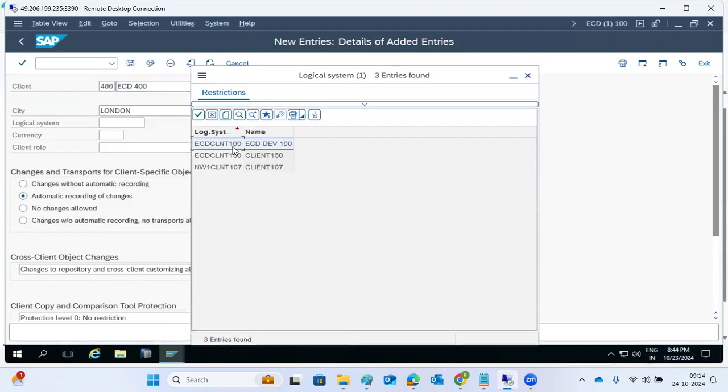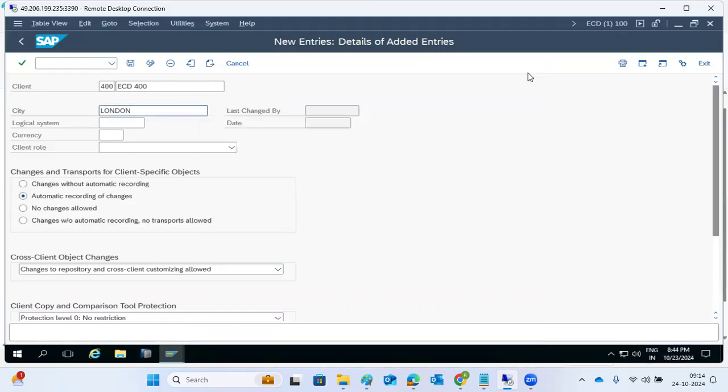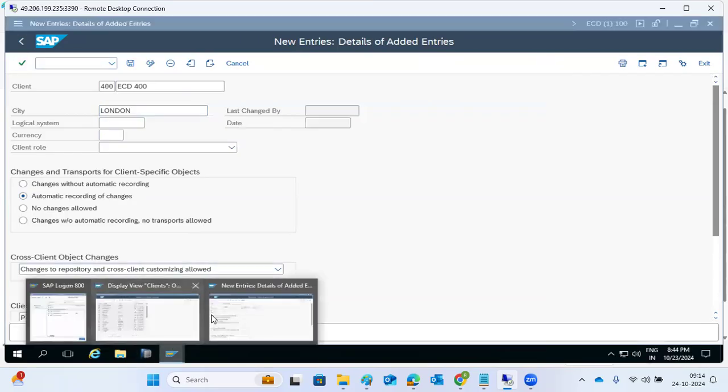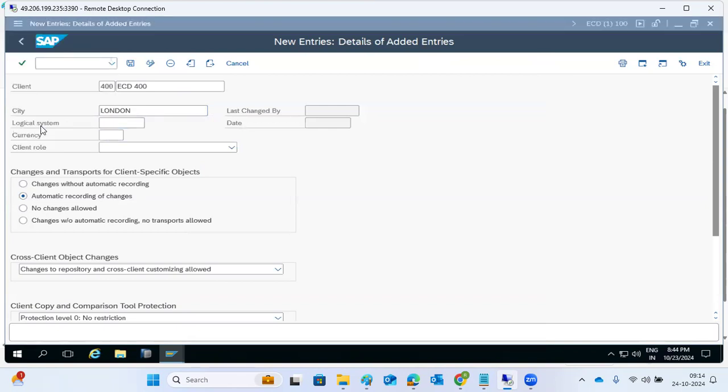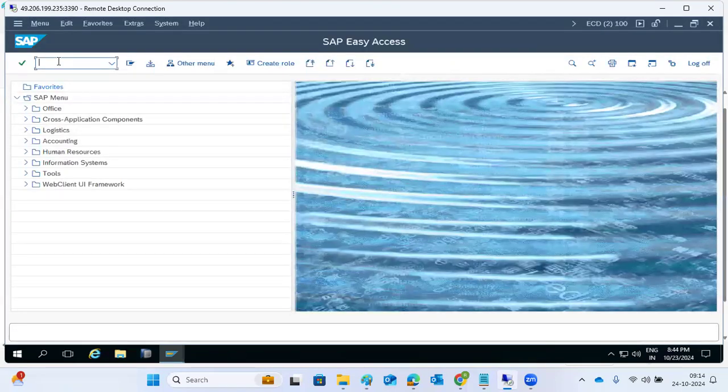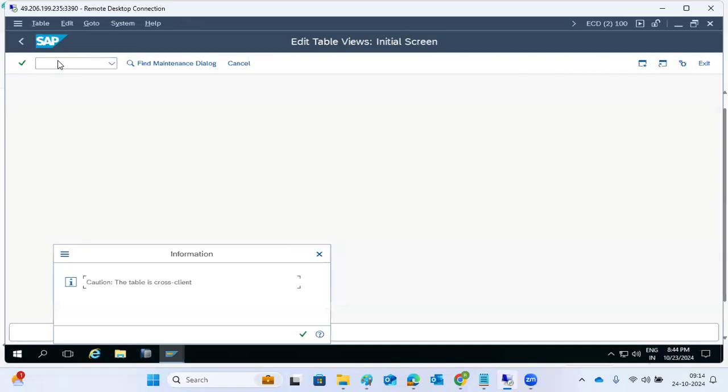Because here the 100 client is there, the 150 client is there, 107 is there. But the logical system field here has nothing in it. So that is the reason. Before you create the client, the dependency task is the logical systems. You need to create the logical system in BD54.